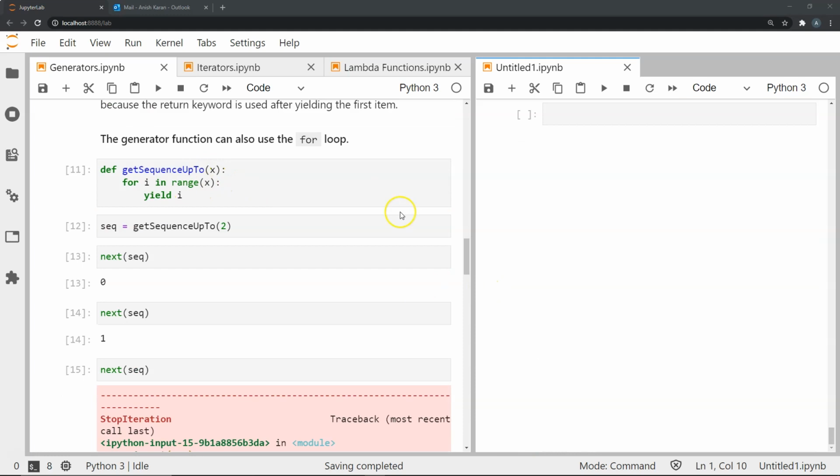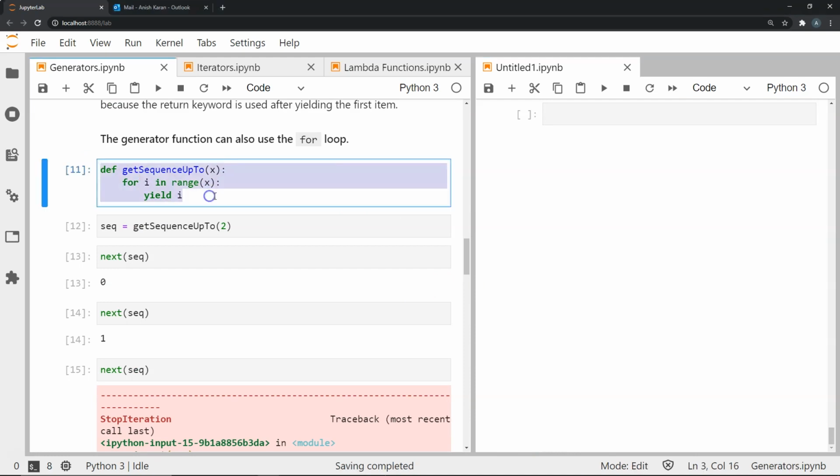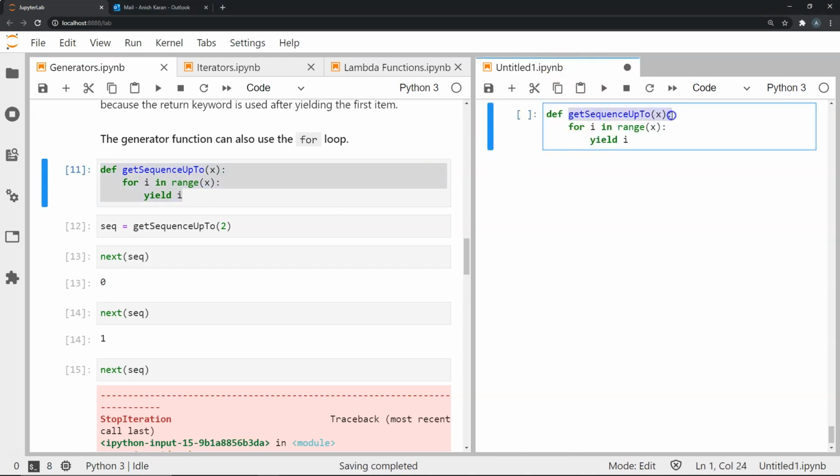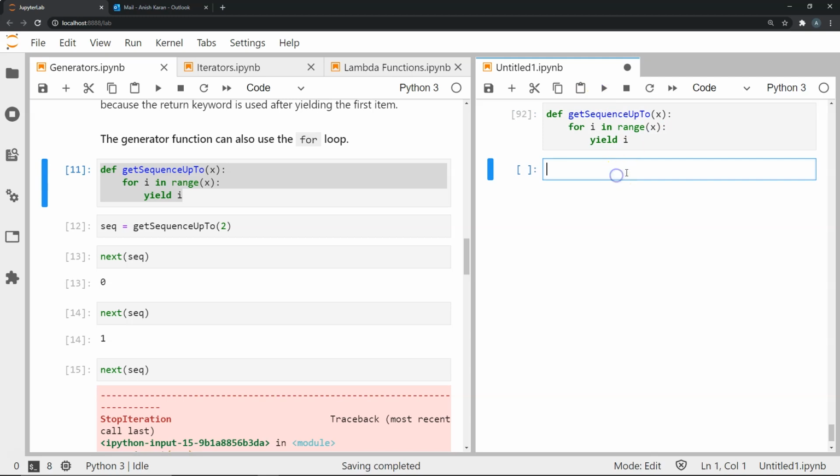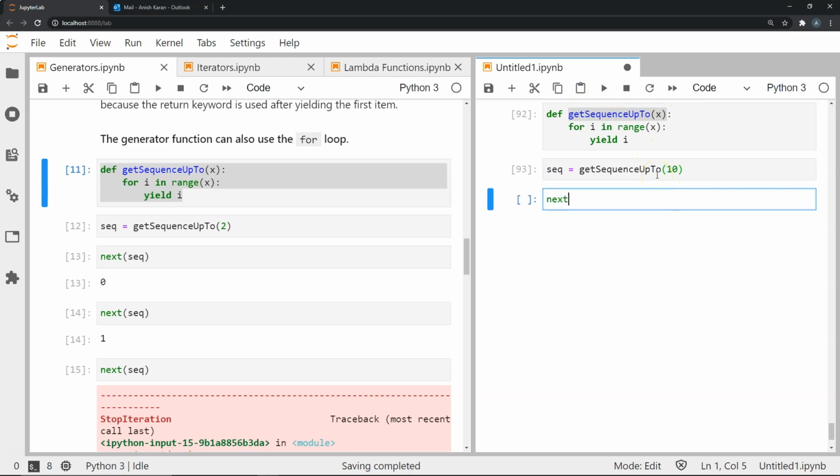Now in the next example, I'm going to show you how we use a generator function in place of a for loop. I have defined a function called getSequence up to x, and what this will do is keep yielding numbers up until whatever we have entered in place of x. So if I say sequence is equal to this, and I want every number up until 10, not including 10, of course, because Python starts with 0, right? So let's do this.